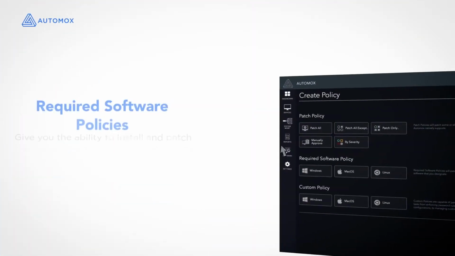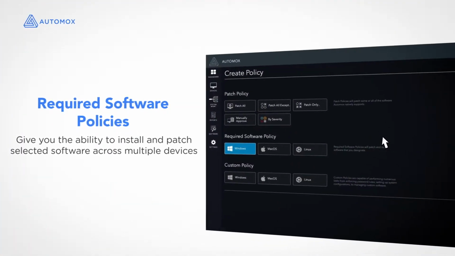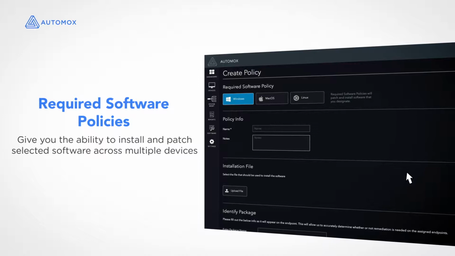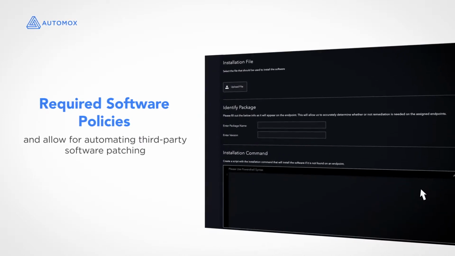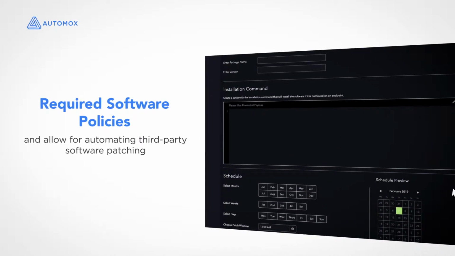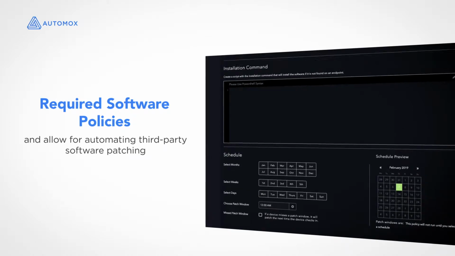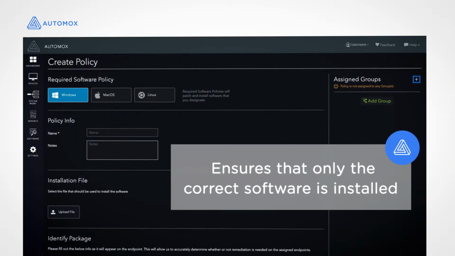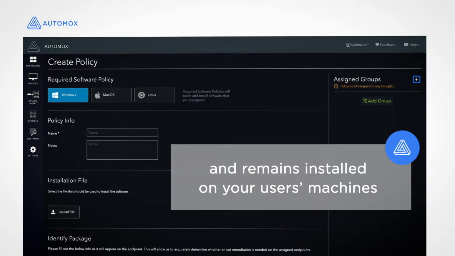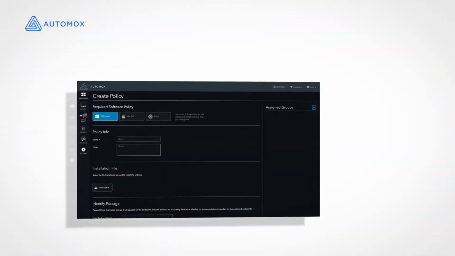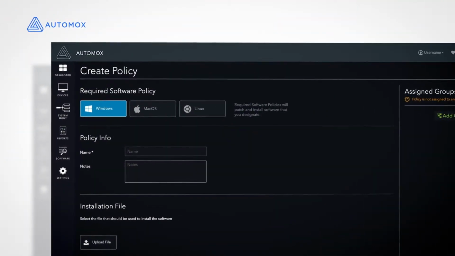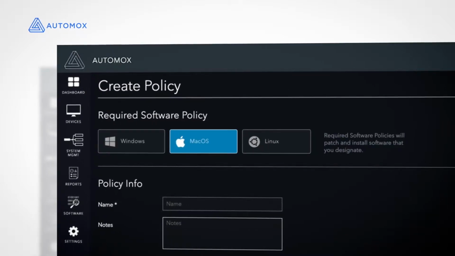Required software policies give you the ability to install and patch selected software across multiple devices and allow for automating third-party software patching. This policy helps to ensure that only the right software is installed and remains installed on your users' machines. The required software policy supports devices running on Windows, Mac, or Linux.